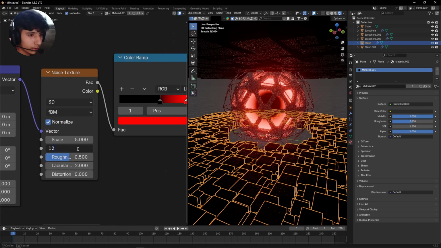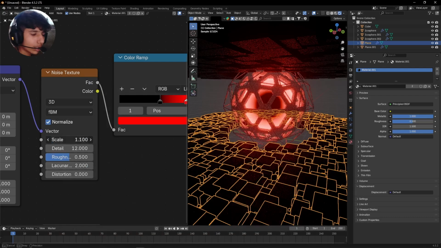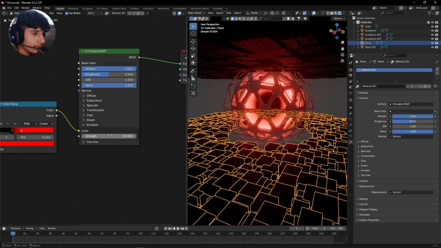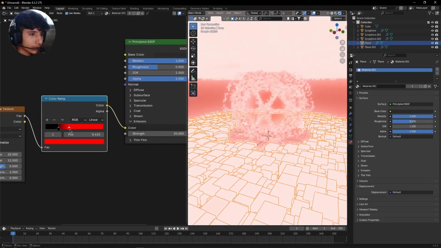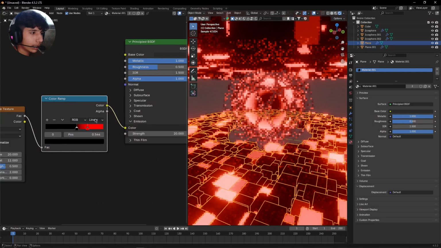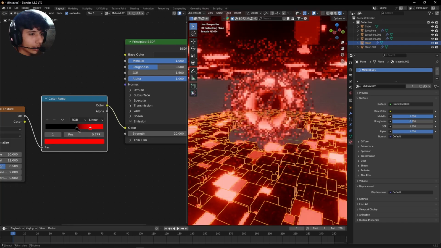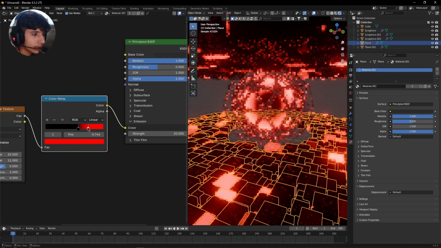So set the detail to 12, bring the scale down a little bit. So I am going with 20. Then come here to strength and increase the strength value, not that much. Then just do this, play with this color ramp to get your desired look. It will control how many will glow. I am going with these. Yes, this is okay.